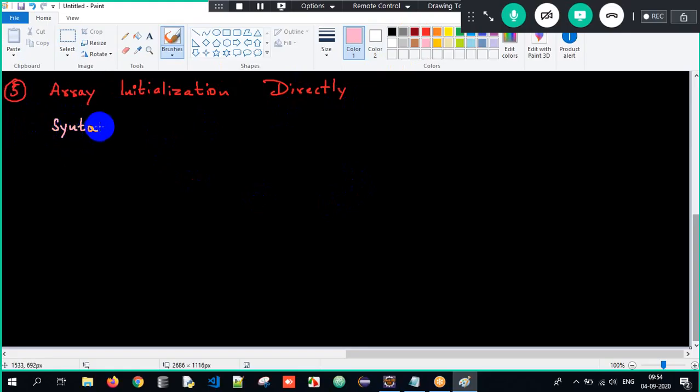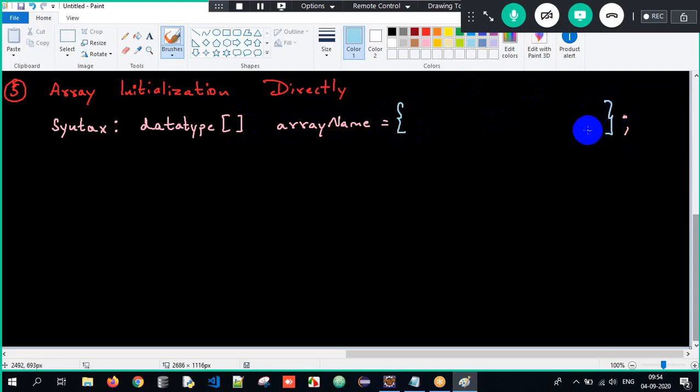The syntax is data type. We know the declaration part, don't we? Data type, brackets, we have to give the array name, equal to, and terminate using a semicolon. Within this, open curly braces, close curly braces, and I have to enclose the values directly: value v1, v2, v3 till value vn. So I can have n number of values here automatically.